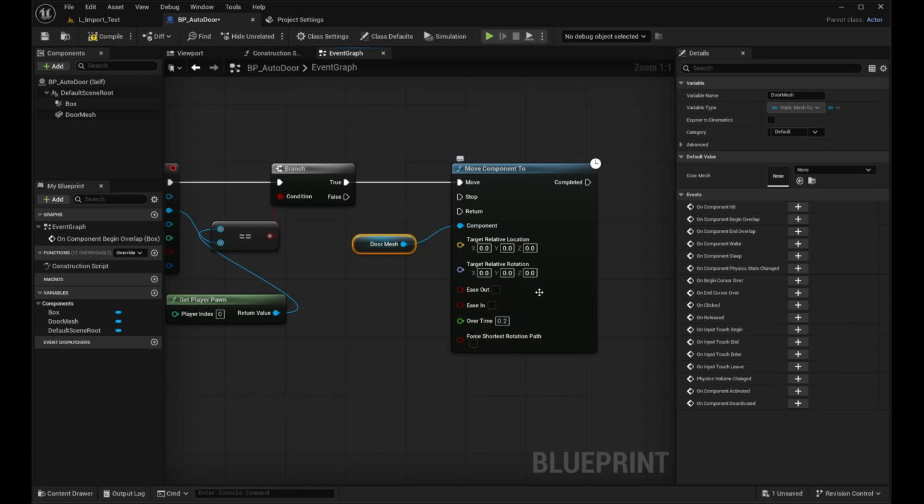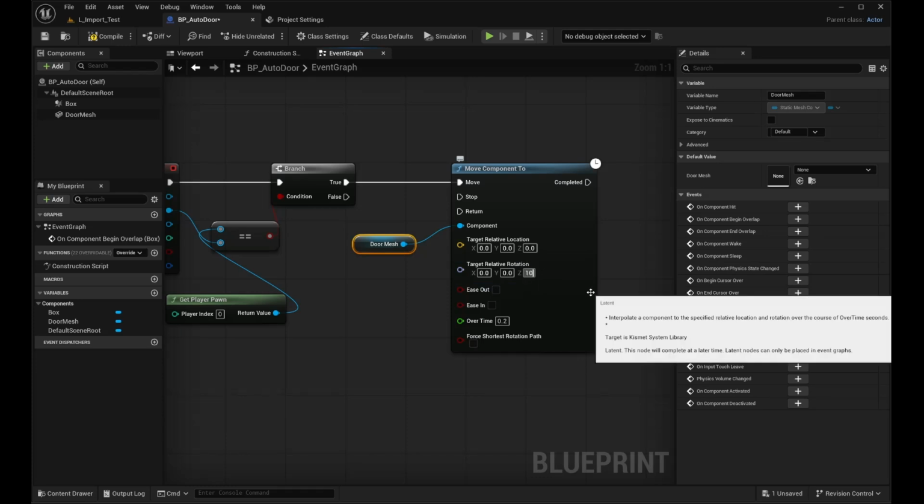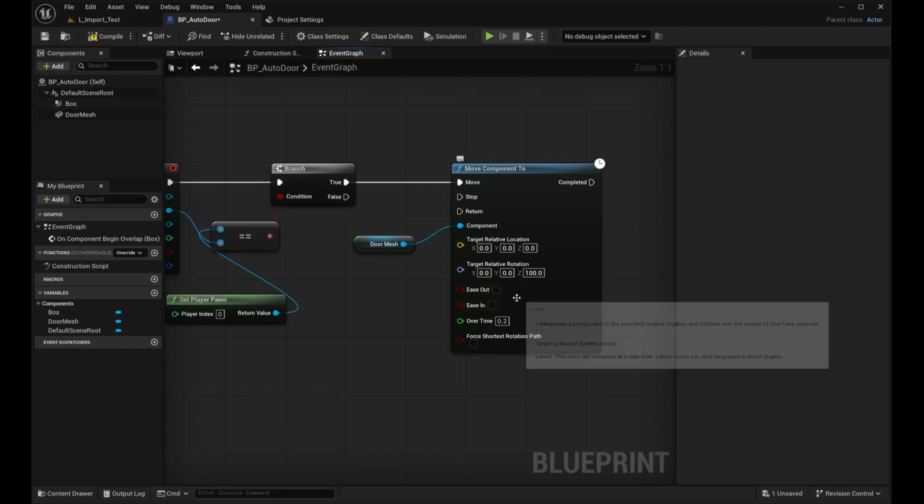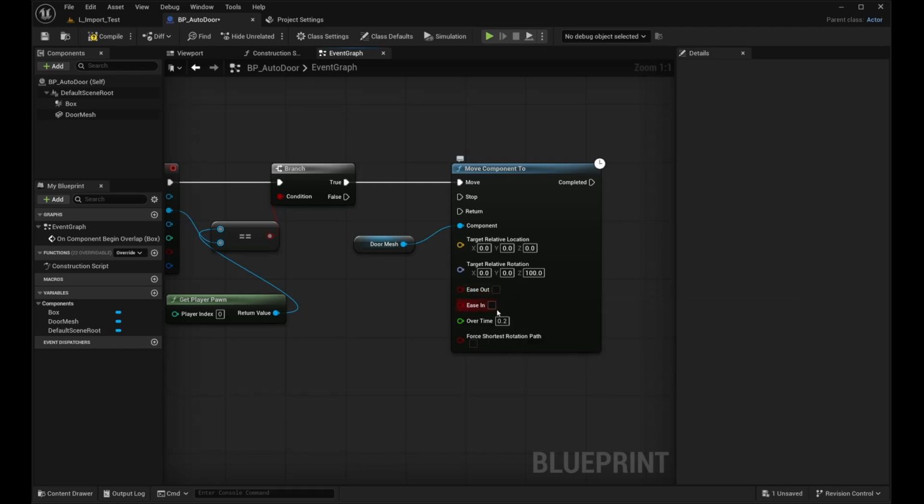And all of the transforms are relative here. So I simply want to rotate this door, let's go with something like 100 degrees on the Z axis. You can add ease if you want the animation to have a little bit of a slower start and finish, or you can leave these blank if you want it to be a straight, simple, linear transformation.